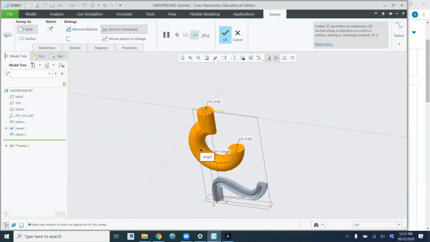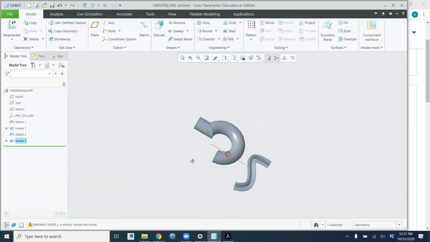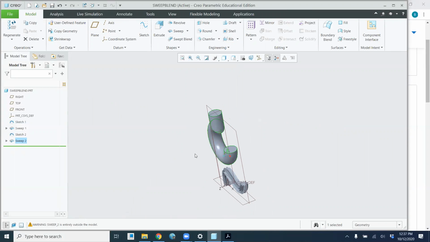The sweep is a very common tool. It's very easy to use. If you want to do long straight pipes or long curved pipes, you could do that as well. But the sweep is nothing more than an extrude where you get to choose the direction that it goes. All right, so that's the sweep. Anybody have questions about the sweep? No?